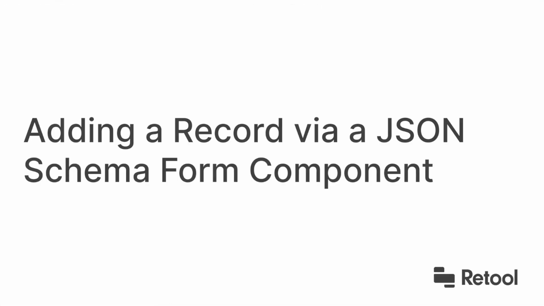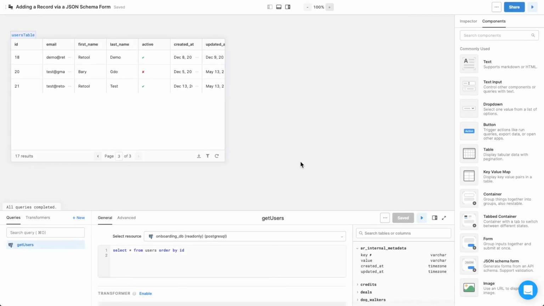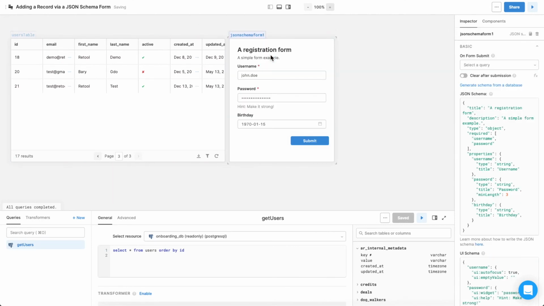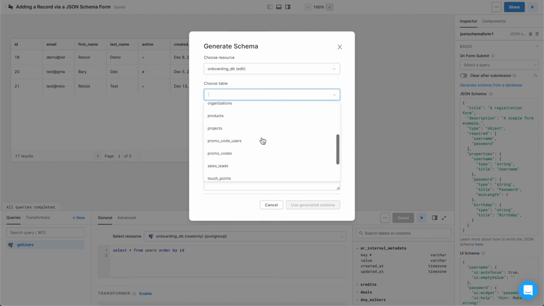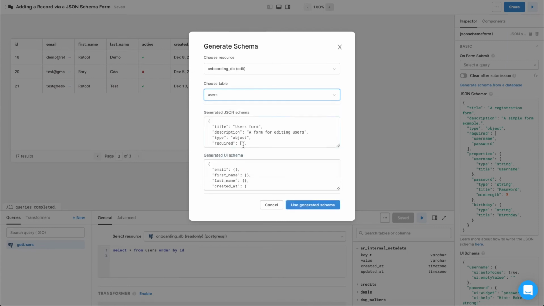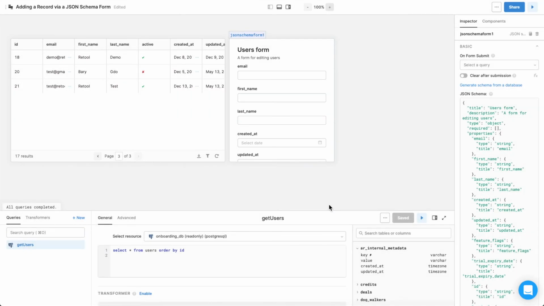Adding a record via JSON Schema Form component. The JSON Schema Form component is a better fit when you have a lot of columns, since it auto-generates from your database schema. Drag a JSON Schema Form component to the canvas, which will initially populate with hard-coded sample inputs. Next, click Generate Schema from a Database, and choose the resource and table, in this case, the editable Postgres database and the users table. Here's what that new JSON Schema Form looks like.